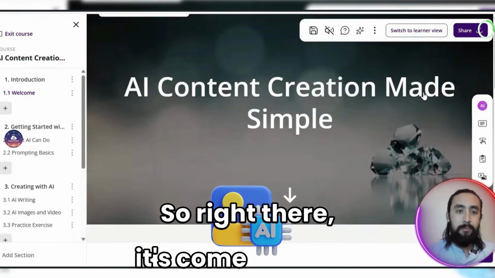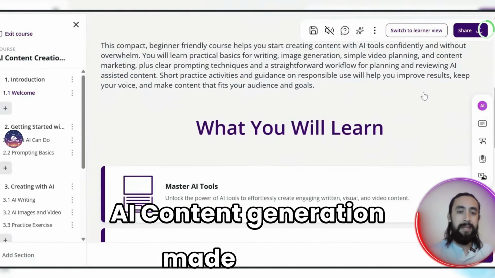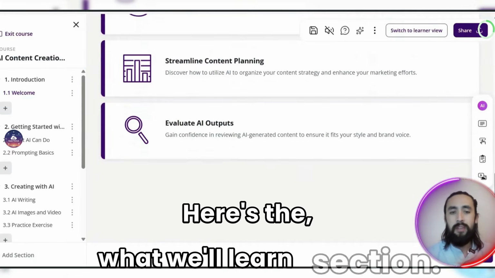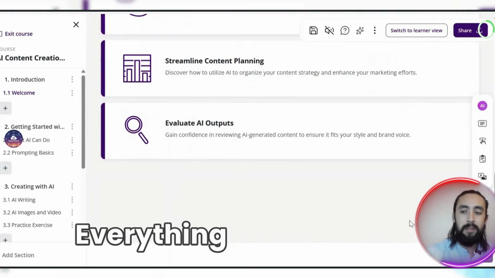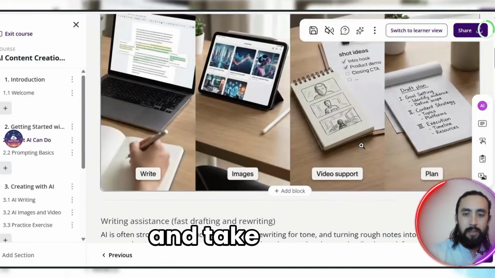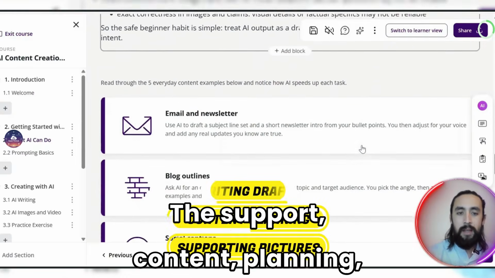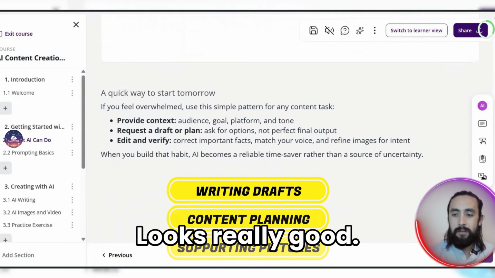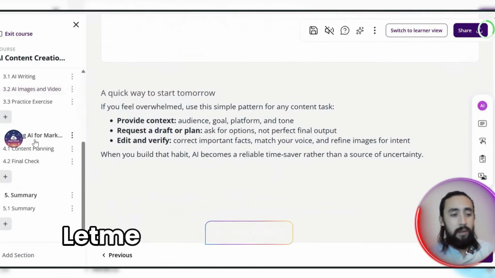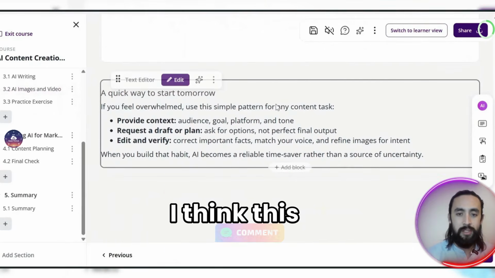So right there, it's come through: AI content generation made simple. Here's the what we'll learn section, evaluating the outputs. Everything is all there. Okay, let's go through and take a look. It's got all the different pictures, the support, content planning, the writing drafts. It looks really good. What do you folks think? Let me know in the comments section of this video. I think this is really impressive.